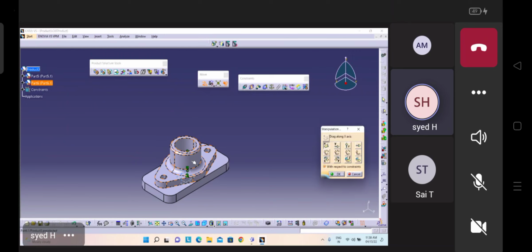Manipulate. If I am trying to move in X axis, it is not moving. Y axis also it is not moving. Z axis also it is not moving. Rotation around X axis also it is not rotating. Rotation around Y axis also it is not rotating. Rotation around Z axis it is rotating. Okay, it is rotating here.